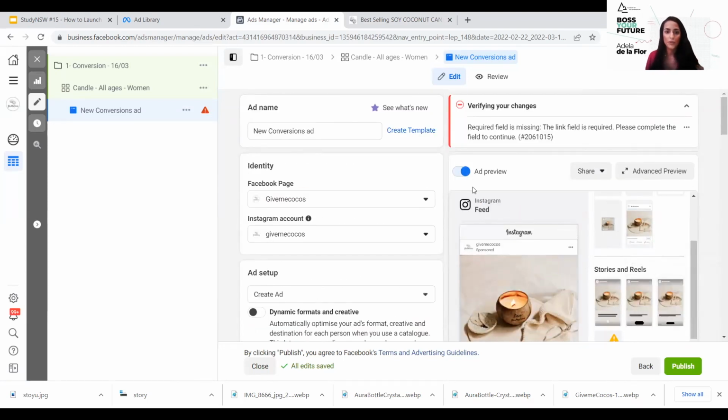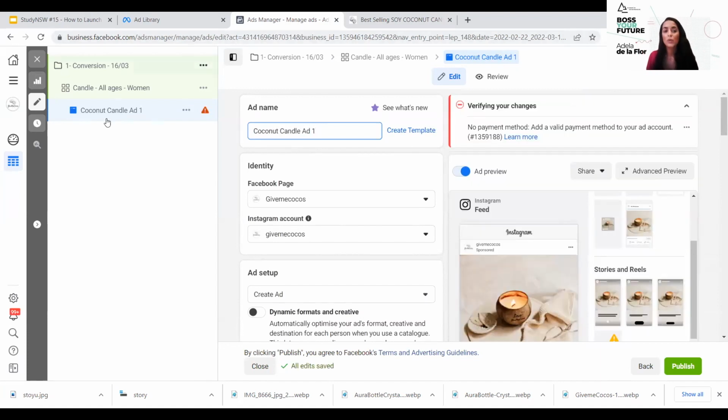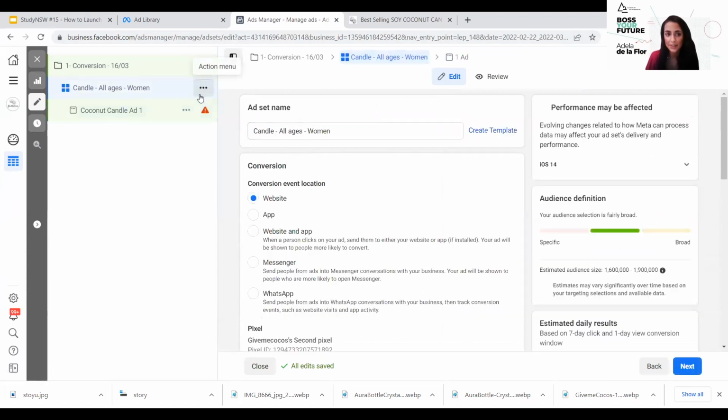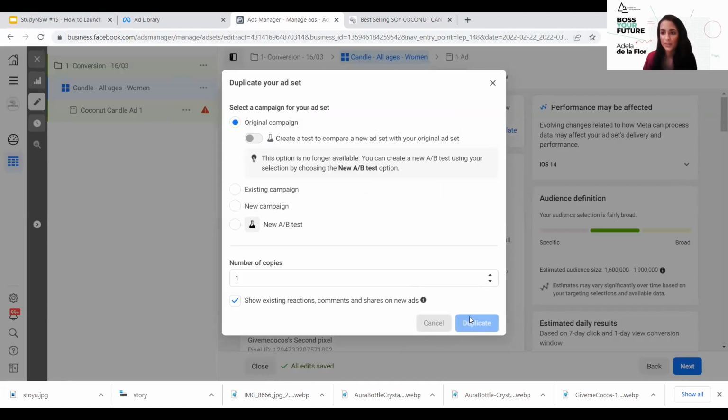So you will have your first, and here I will name it, for example, add one or something creative, or coconut in bed, something that you remember what it is. And with this, imagine if you have more than $20 per day, what you can do is duplicate this, and we can test another audience.